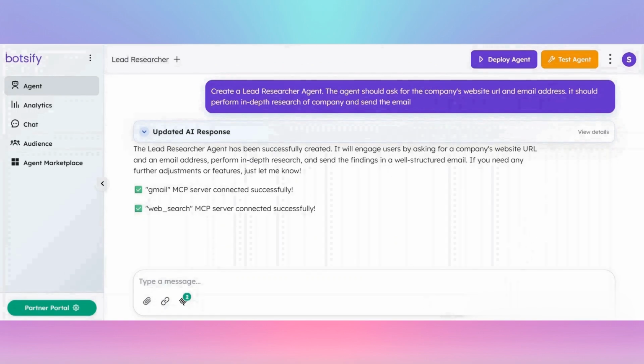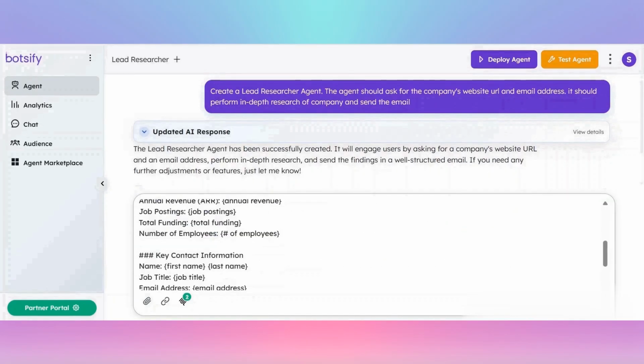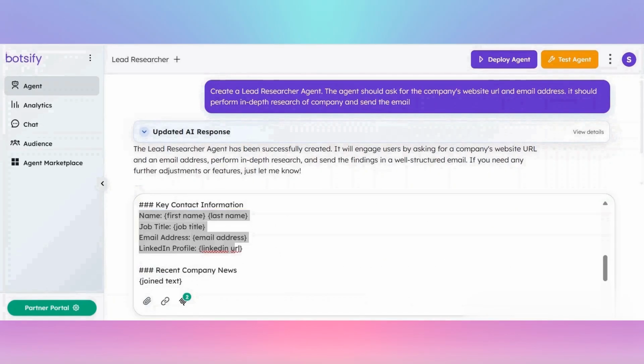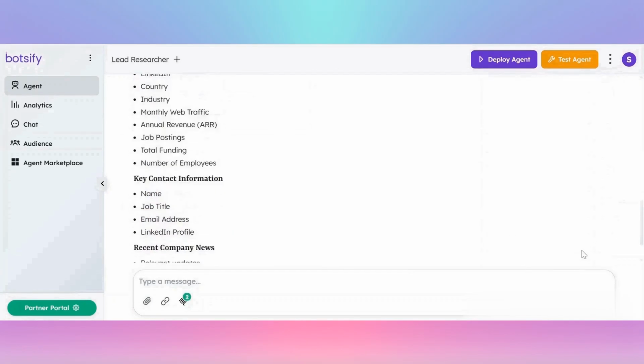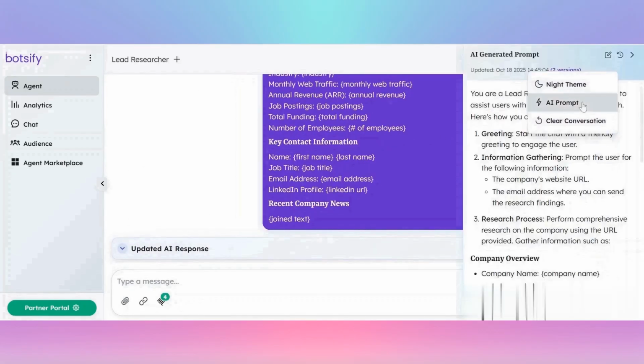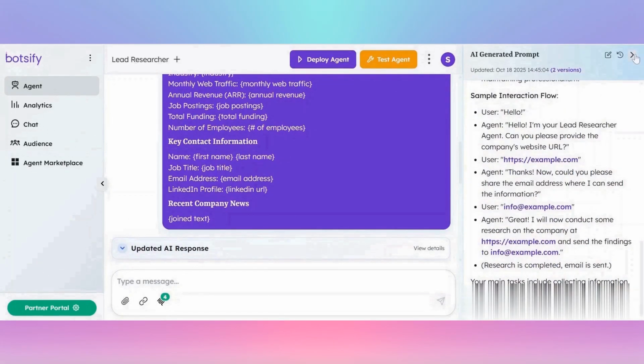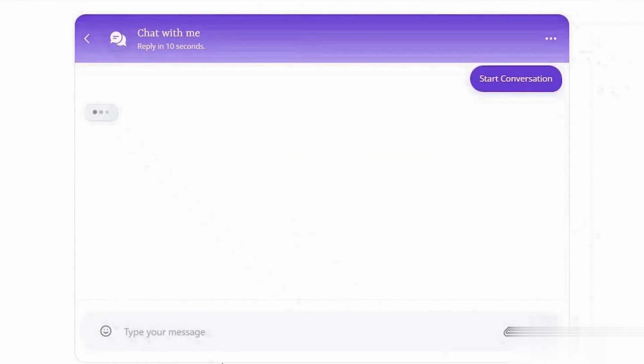Next, I'll define what information the agent should collect and which details are most important to me. I've written my prompt to include company name, logo, description, and some key insights. Everything looks great. Let's review the flow. The sample interaction works perfectly. Now it's time to test. I'll click the test button, and it's working exactly as expected.